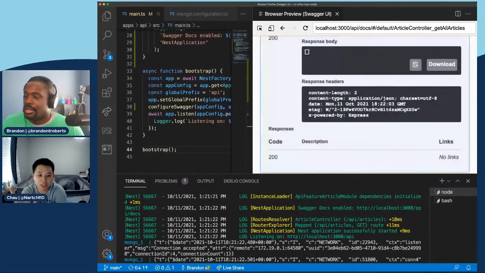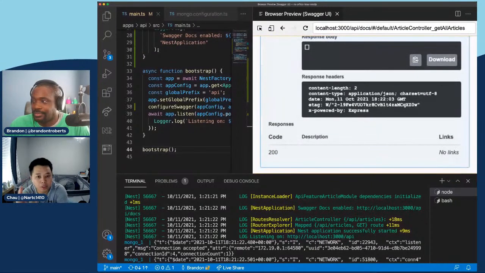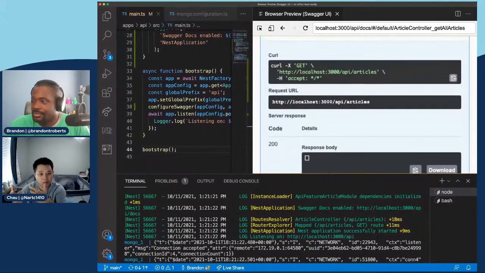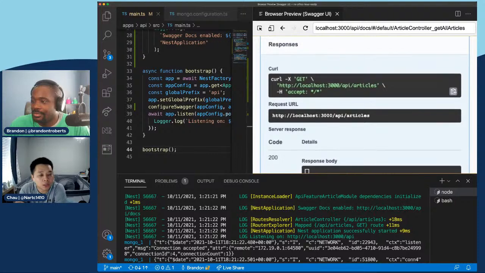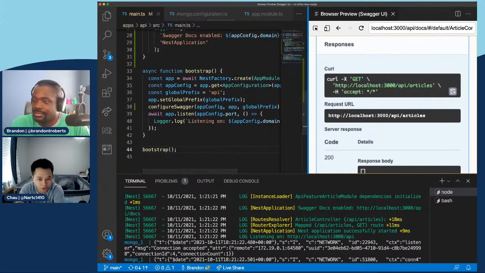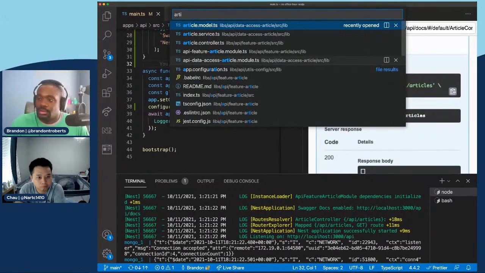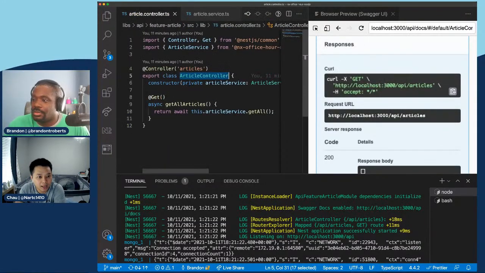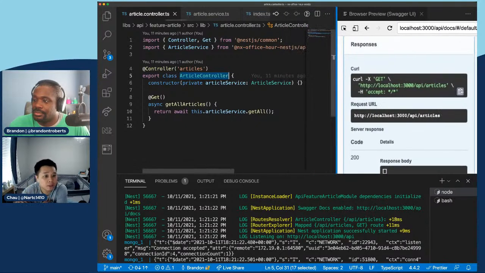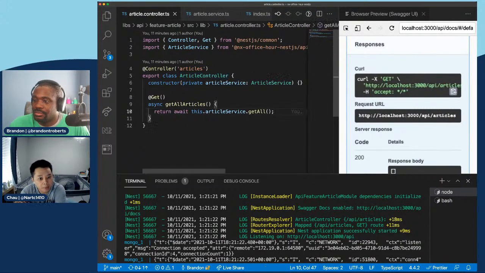And now you can see that we know it worked, but the get articles endpoint is under a default folder, and that's weird. We're gonna fix that. So go to the article controller, and right beneath the controller decorator, we're going to use the API tags decorator from NestJS Swagger.